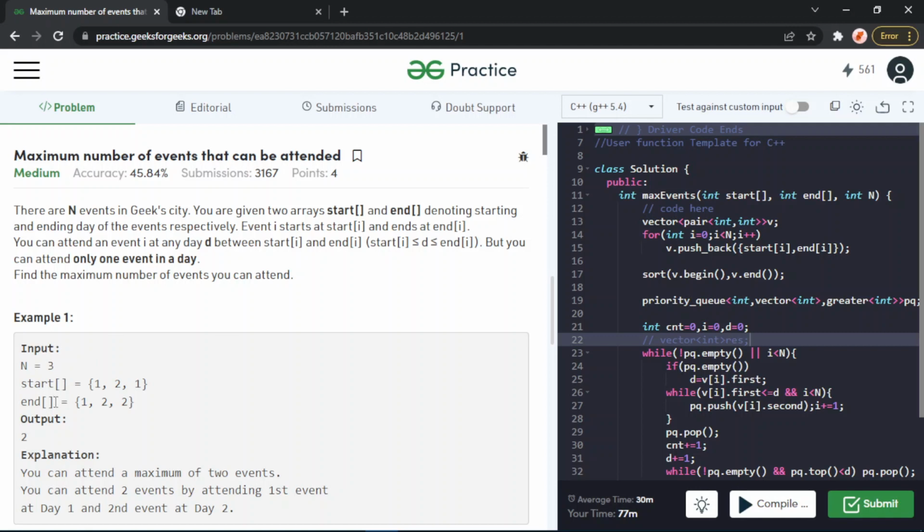Here a start and end array is given. The first event starts on the first day and ends on the first day. The second event starts on the second day and ends on the second day, and the third event starts on the first day and ends on the second day. So we have to find the maximum number of events that we can attend, and we can attend only one event in a day.